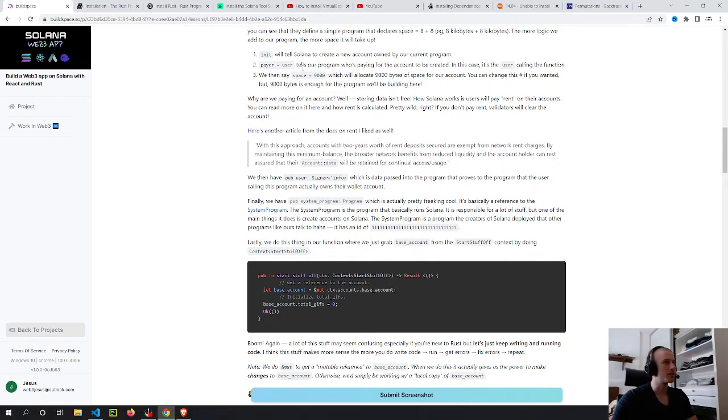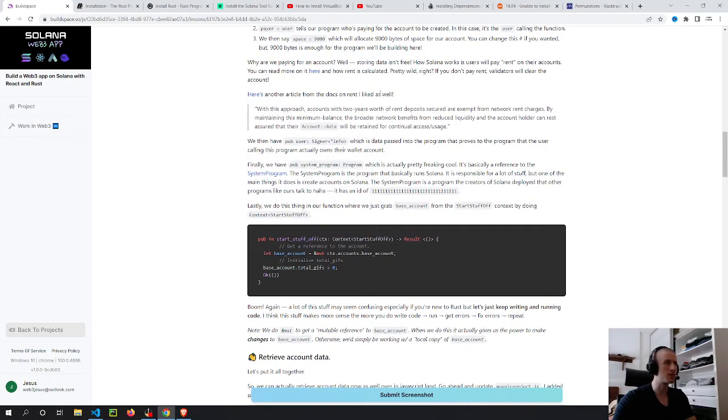Payer equals user tells our program who is paying for the account to be created. In this case, it's the user calling the function. We then say space 9000, which will allocate 9000 bytes of space for our account.